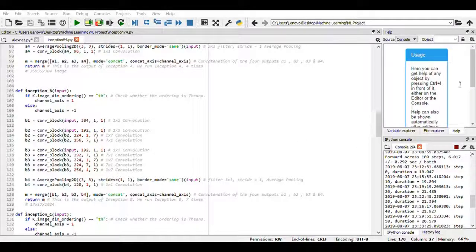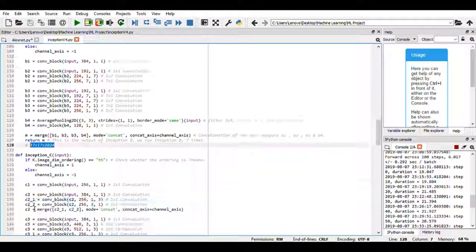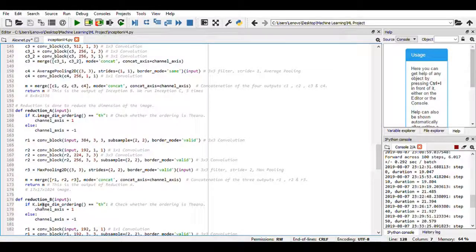So this procedure is pretty similar. We just need to know how a convolution is going to be done and what average pooling is and how it is achieved, and then we're just going to merge it all. So the output of the inception B is basically going to be of the size 17 by 17 by 1024, which is the size of the reduction A output.